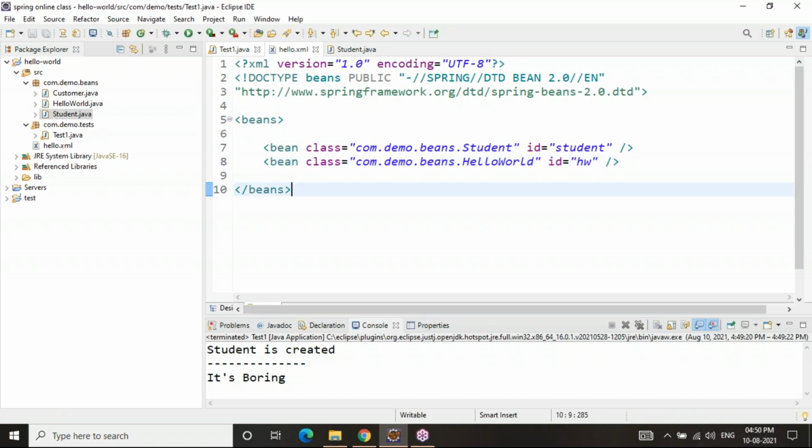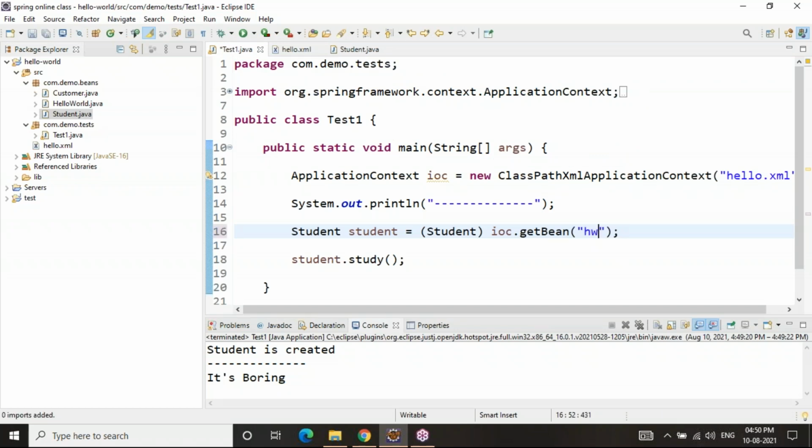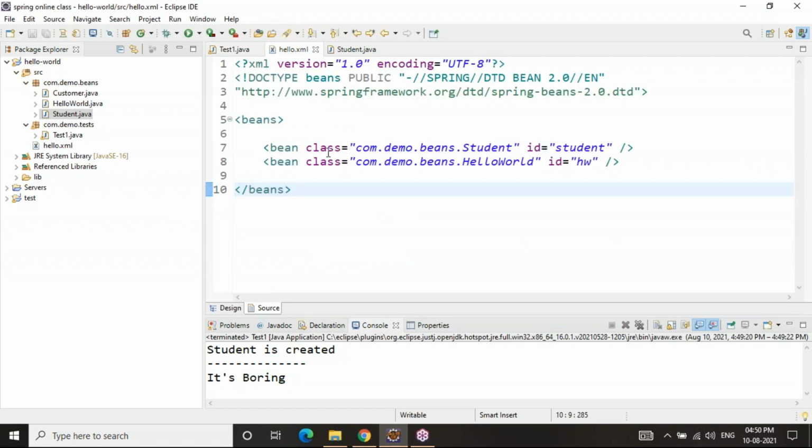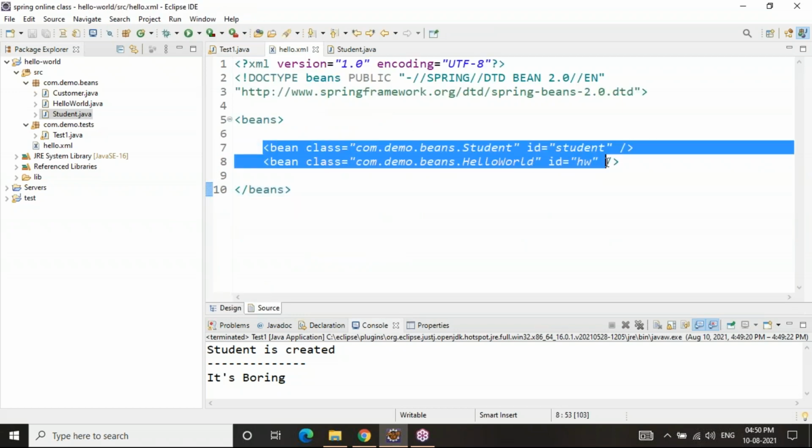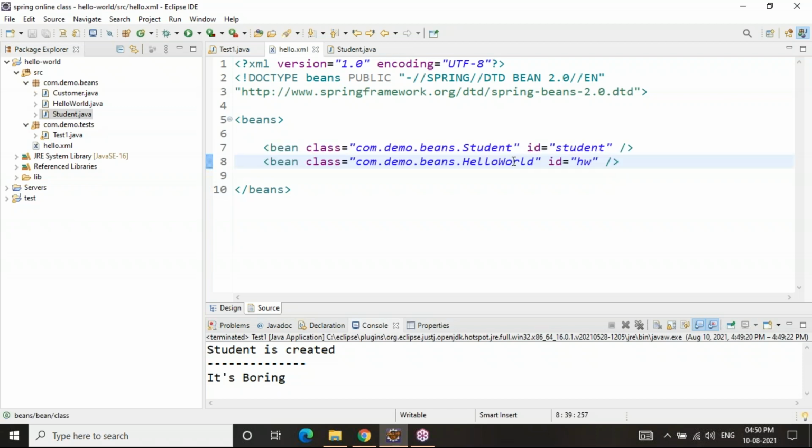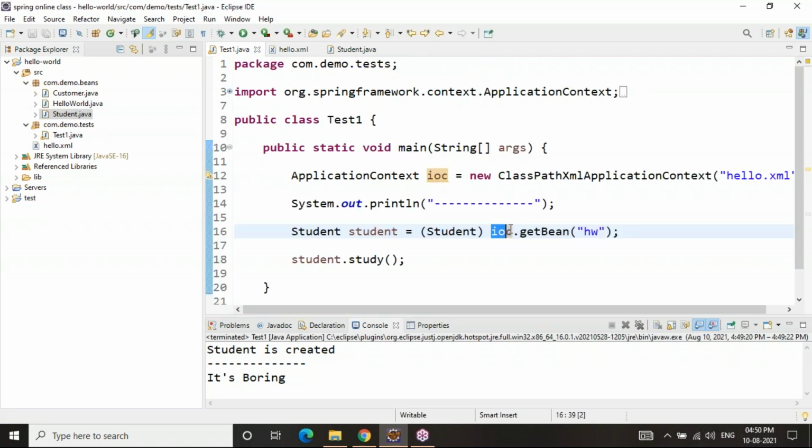Okay. Now observe what I'm doing. I'm asking for HW. Think like Spring. Assume you are the Spring framework, and I'm asking you, Spring, can you give me HW? What it means is, inside the IOC container, is there any bean with the name HW? Go and see. This is the IOC container information. So IOC will create two objects, student and HelloWorld, and keep them inside with these names. Now I'm asking, Spring, give me HW. No problem, Spring will give you, but what will it give? HelloWorld. Go back. I'm typecasting HelloWorld with Student.